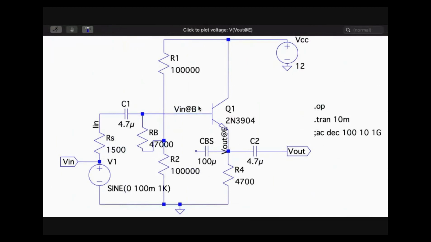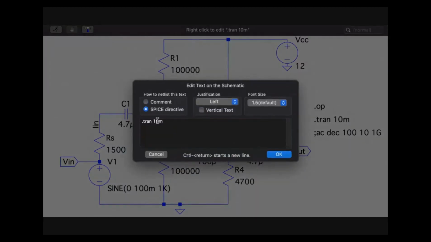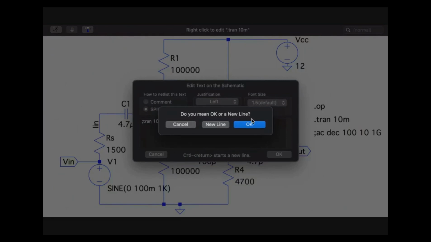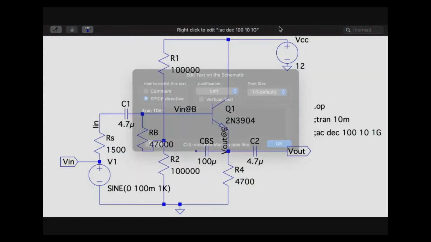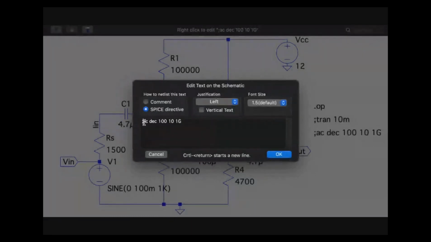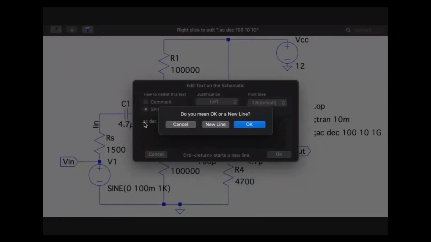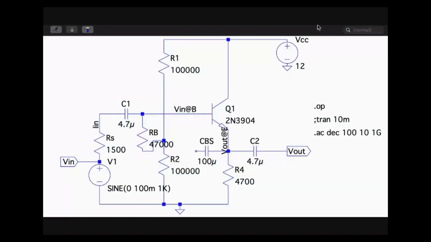Now, our objective is also to find the input and output impedance. There are different methods to find input and output impedance. One such method I'll show you is done through AC analysis. So for that, first I'll make the transient analysis disabled by just giving a semicolon there, and I'll make this AC analysis enabled by making it a dot.